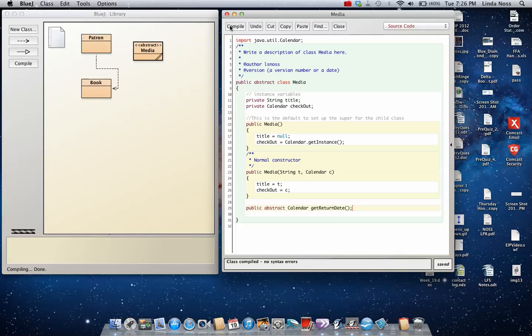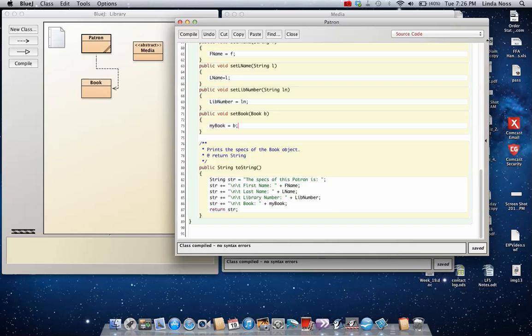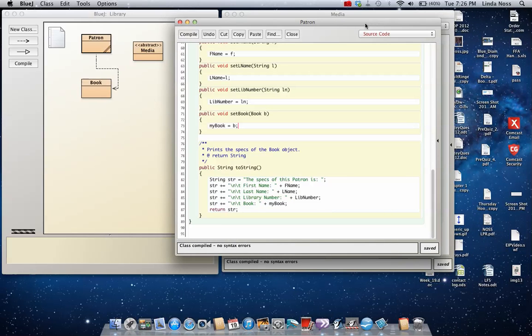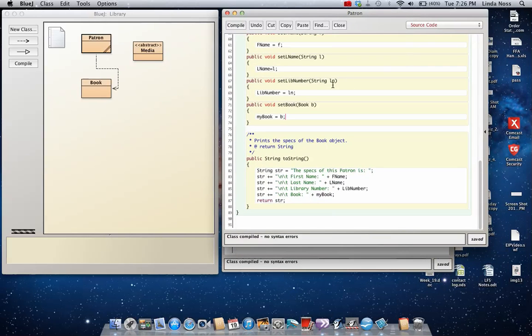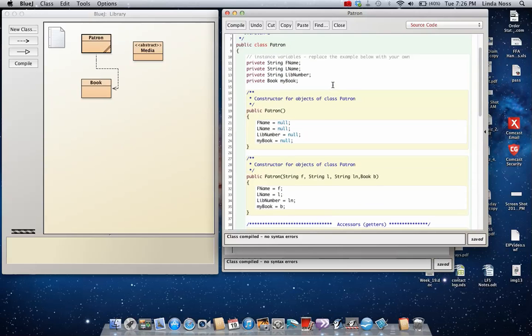So when I compile this, it seems to work fine. And you'll also notice over here in BlueJ, the word abstract is up here when you have an abstract object. So that is my media object. So how do I use this? Well, let's go back to Patron for a little bit. Now in this Patron class right here, I am allowed to check out a book. So you can see at the top there's this object called book, and it's my book.